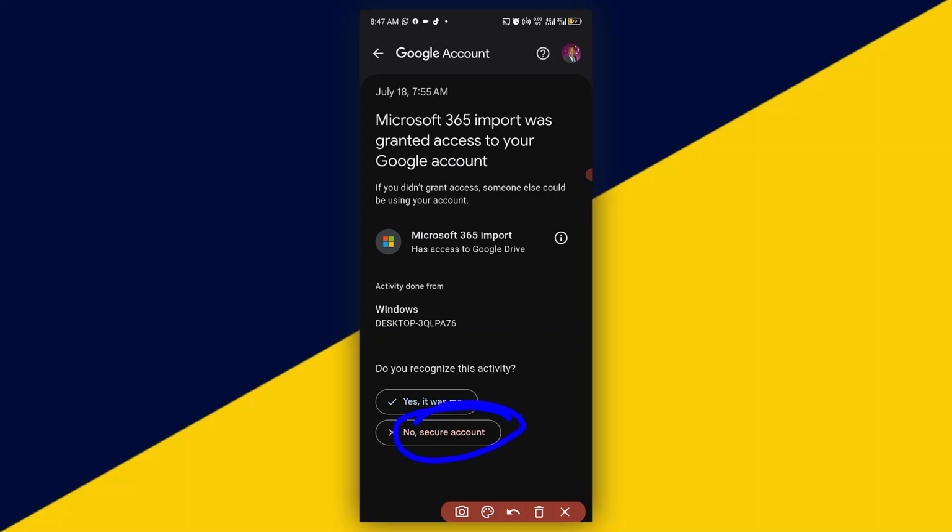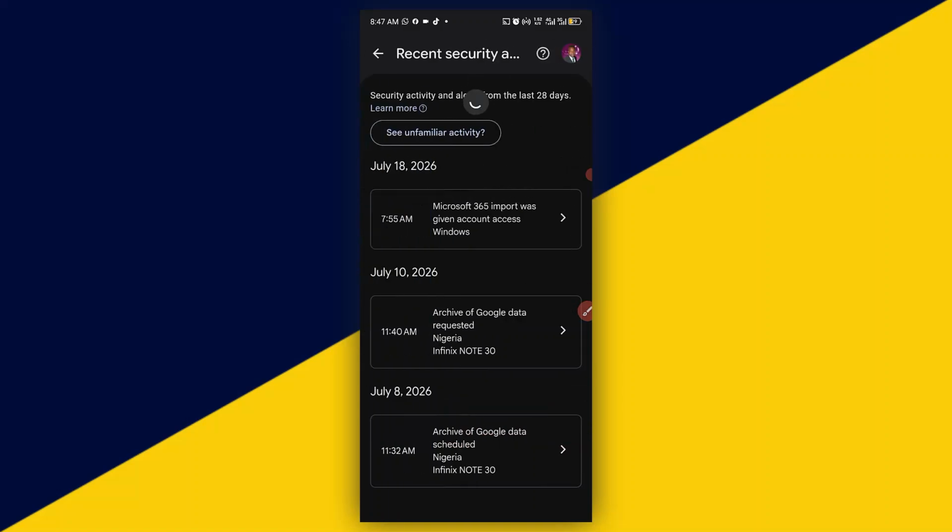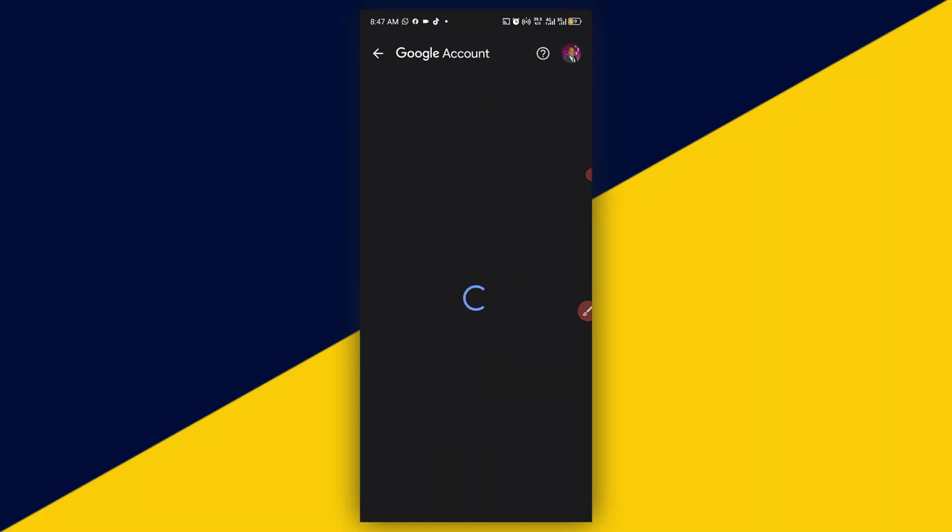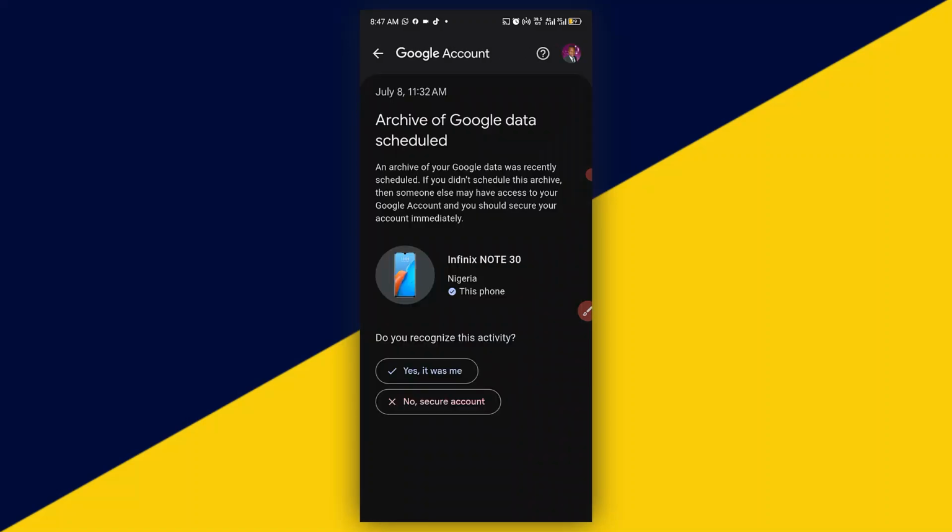Once you click on No, secure your account, all data and information gathered by this particular account will be remotely removed from your Google account. Then go back right here and review all the others, like this one right here, and this one, Anki of Google Data Schedule. If you find out this is an unrecognized activity, simply click on No, secure account and you are done.